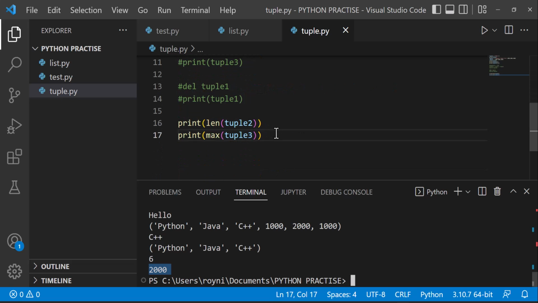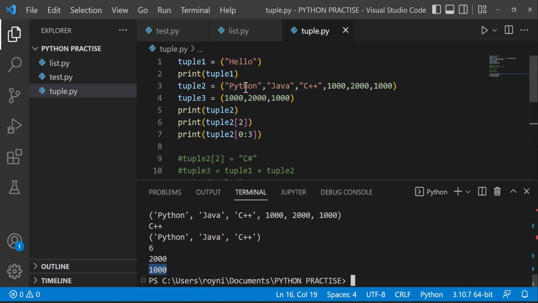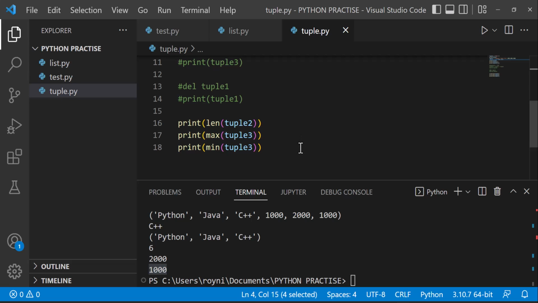Similarly, you can use the min function also, and let's run. Okay, 1000 it is returning because here 1000 is the minimum value of the tuple. Like this you can use the length, max and min functions also, similar to the list. And that's it for the tuples. Let's move to the next section.